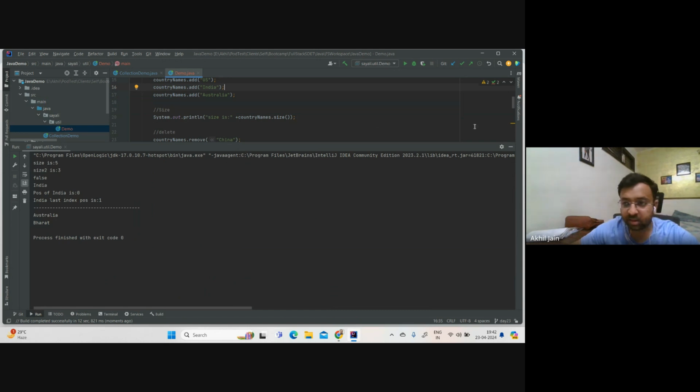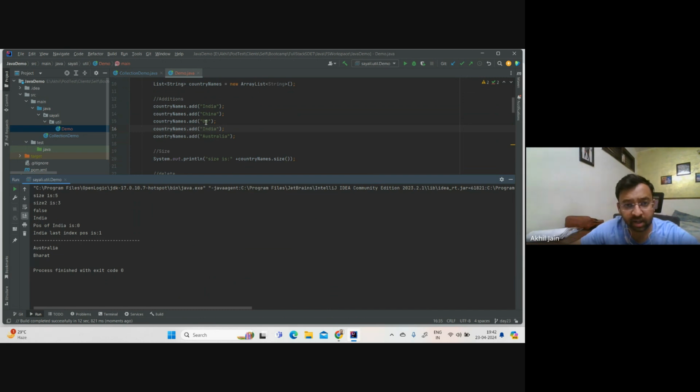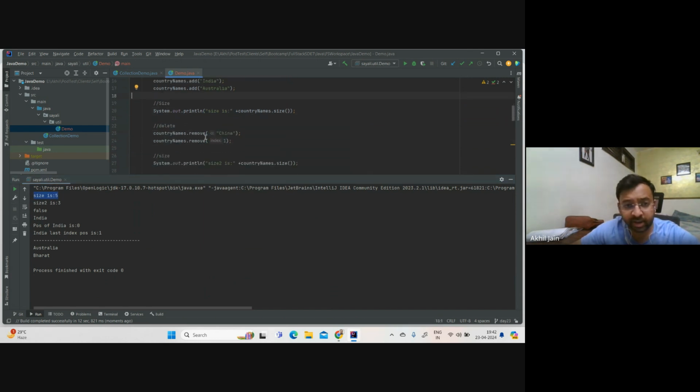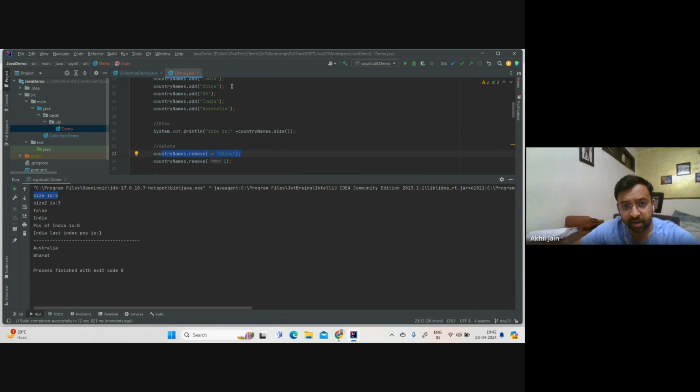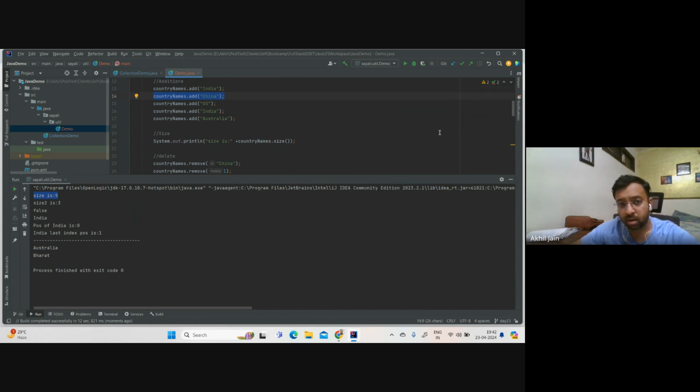Okay, let's see the output, right? How many items did we add the first time? 5 items: India, China, US, India, Australia, right? So the size is 5. Then we deleted China first, so China got removed from the list, right? Now how many items would remain? Only 4: India, US, India, Australia, and the index positions would be 0, 1, 2, and 3. Then I'm saying remove the item which is placed at index 1, US. So US will be removed.